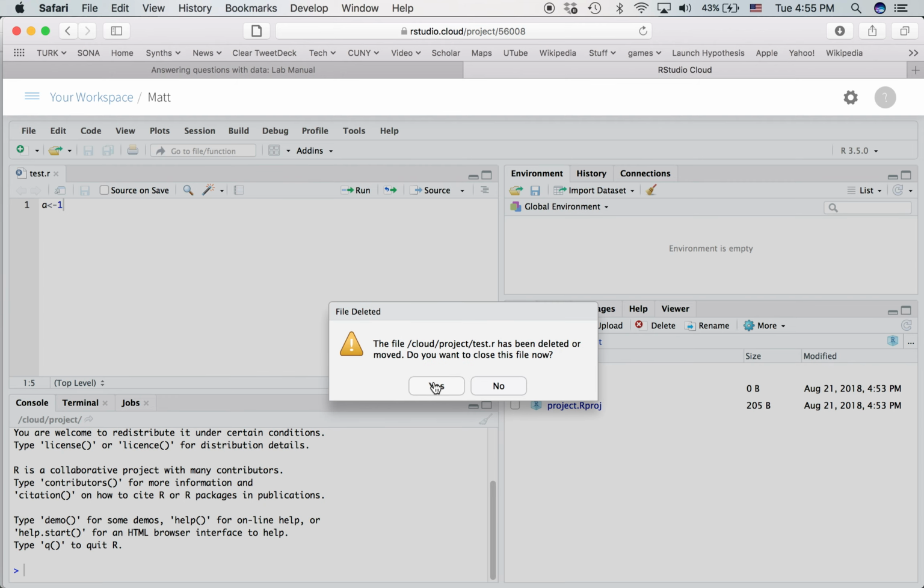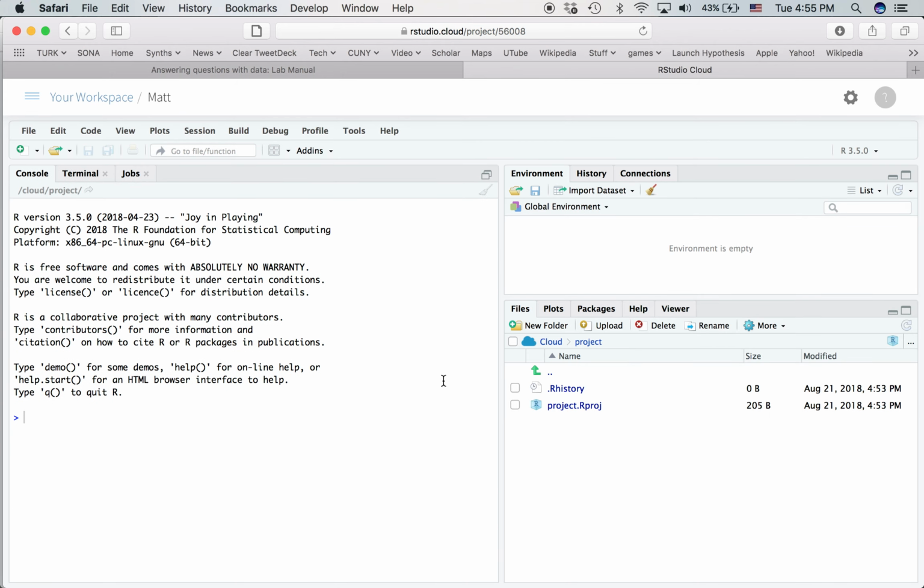So if you're a student in my class and you're using RStudio in the computer labs, you could actually access RStudio through the web this way, and everything you do will be saved on the cloud, and you can access it the next time you come to lab, or you can access it at home.